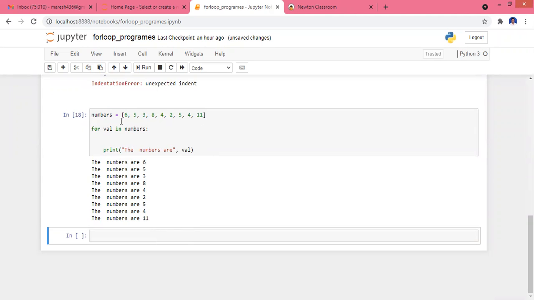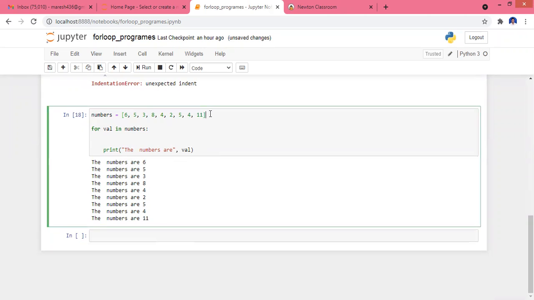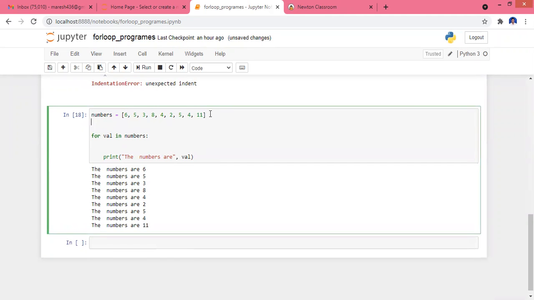Suppose I want to find the sum of all these numbers, I just use sum. Sum is not a keyword, it is a variable name. Sum is equal to 0 initially. What I'm going to do is print sum equals sum, which is 0, plus the variable val. So it is going to go through all the values.